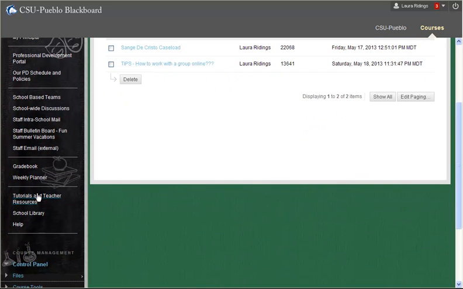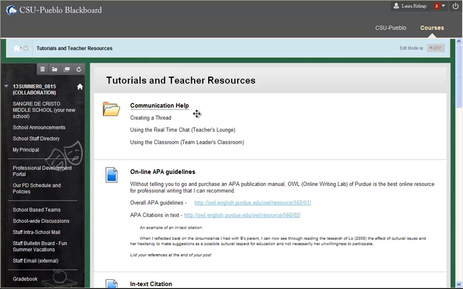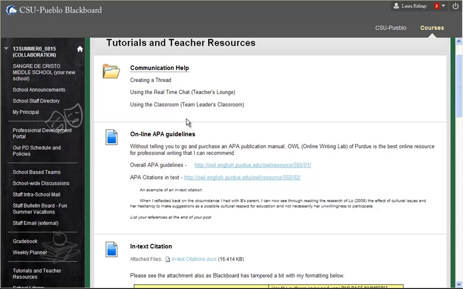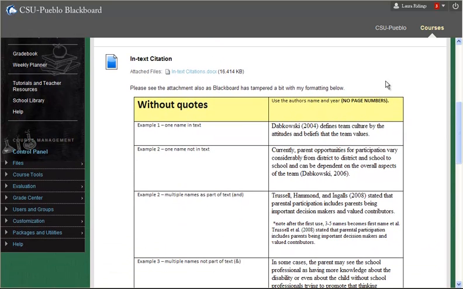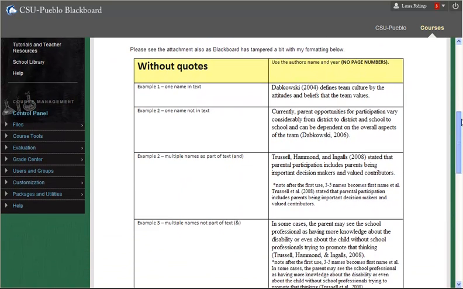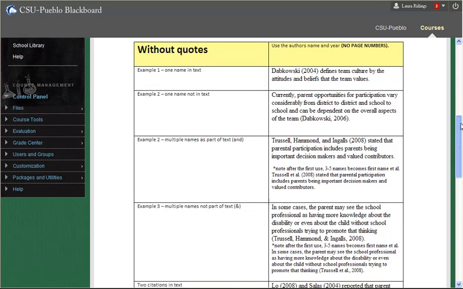There's also the tutorials and teacher resources. This is the same as the tips that I just showed you, except this one will also have some visual tutorials about how to use some of those tools that are suggested on that page. APA guidelines if you want a couple of web links to look at that. And then the in-text citations that I'm asking you to do for discussion boards. Here are multiple examples of ways to do that.